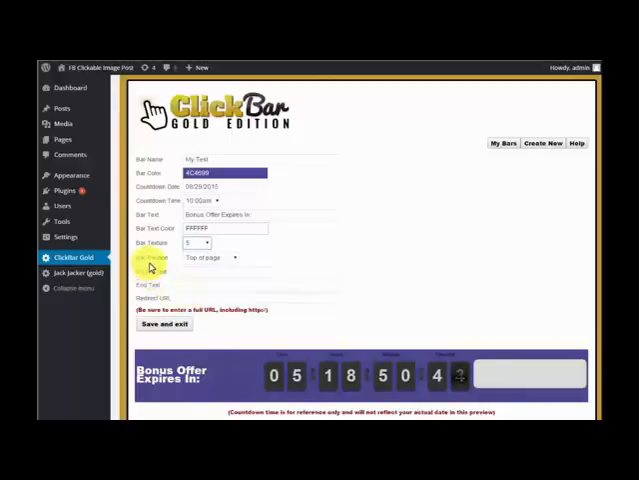It's going to ask me for the bar position, and this is if I want my bar to show up on the top of the web page or on the bottom of the web page. The default is top, but I personally like to have the bars at the bottom of the web page, so I'm just going to go ahead and change this to bottom.